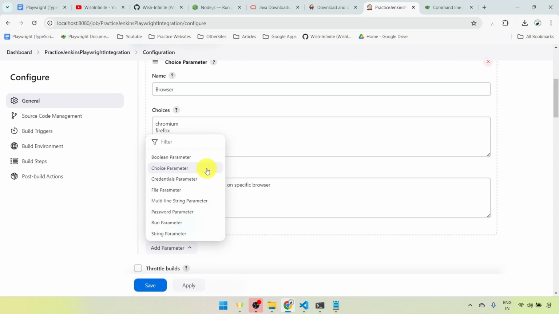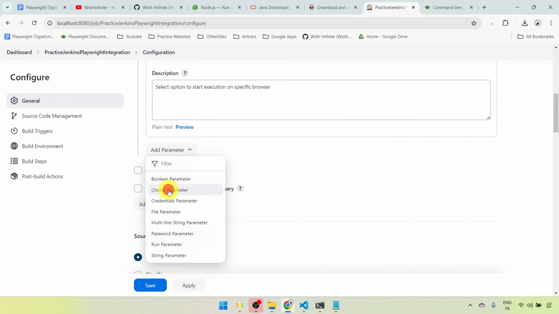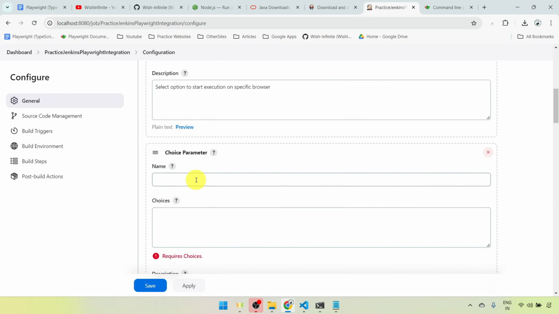But in any case, let's say there is some true or false value which you need to pass. So in that case, you can select this Boolean parameter. You can explore these parameters. Again, I'm clicking onto this choice parameter. And let's say we want to configure the specific tag, right? So here we can give the name as tag name, any name you can give. Here you can provide the tag for which you want to do the execution.